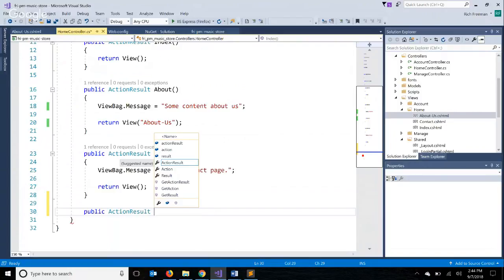Well, what's a typical page we might see on a website? About's pretty normal, contact's pretty normal. Give me another normal sounding page. Well, we've got contact already. Gallery, sure, okay.